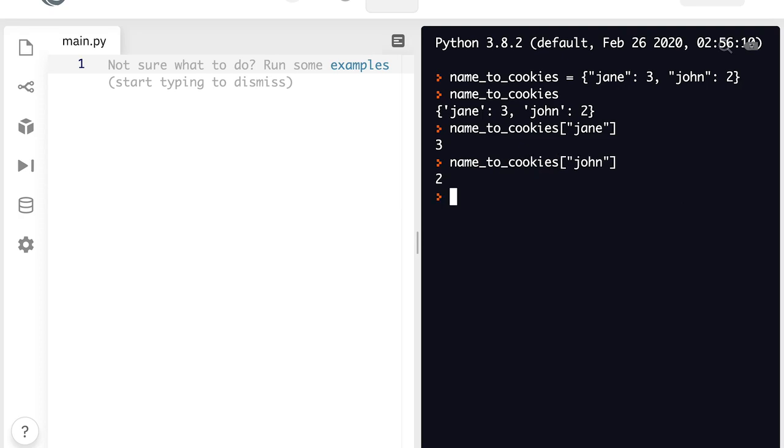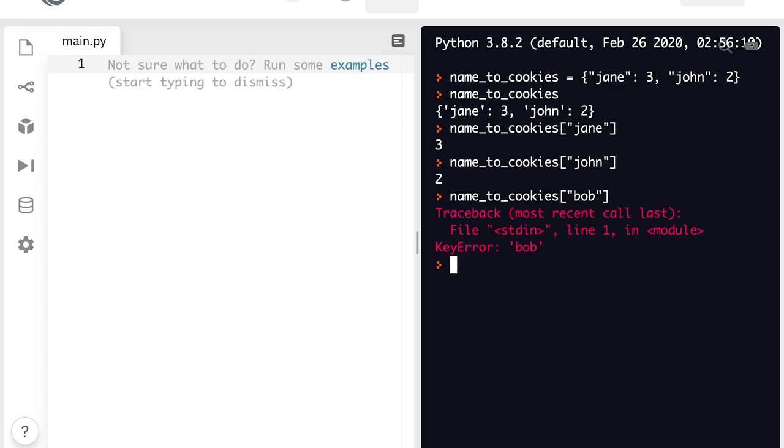Now what happens if I try looking up the number of cookies for Bob? Note that Bob is not in our dictionary. So here, we would instead get a key error. A key error means that the key does not exist in the dictionary. If you see a key error, you have a typo in your key.